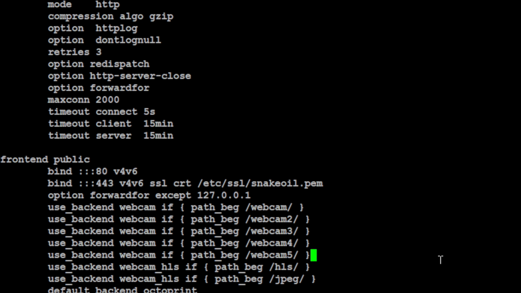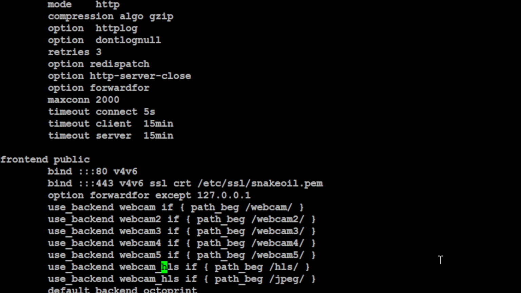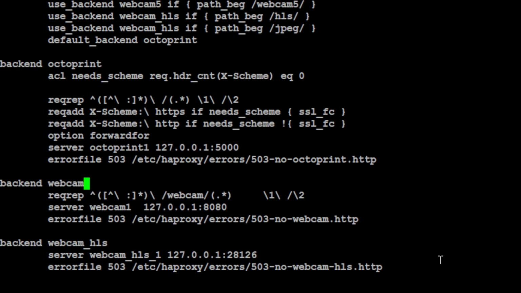Now, how does it know how to grab that? Well, you have to assign the port. We just used localhost. We're on the same Raspberry Pi, but you have to know what port to call. And that's where setting up the backend comes in. So you see all of these are calling the webcam backend. We want this one to use webcam backend 2, 3, 4, 5, and then we can go down and set those up. So we'll scroll to the bottom.